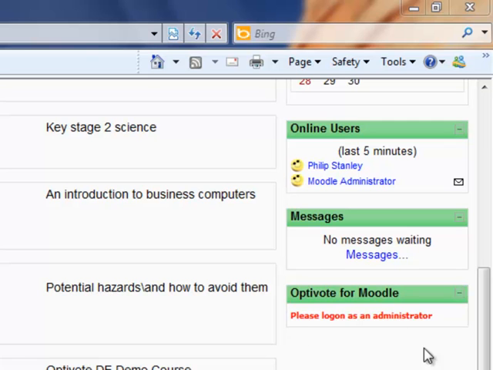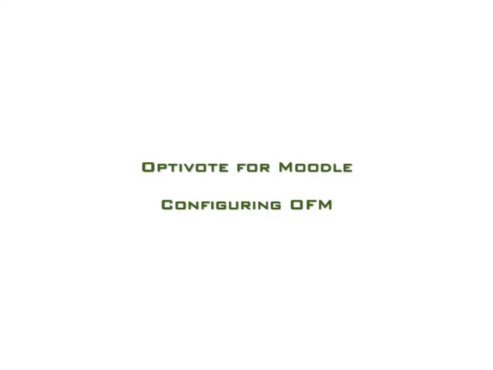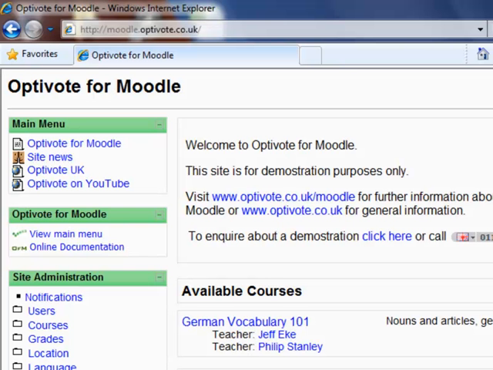As you can see here, I'm now logged in as a teacher, and my Optivote for Moodle block does tell me that I must log on as an administrator. Now that the Optivote for Moodle block and the Optivote for Moodle plugin are installed and ready, we can now configure the system to work with our Moodle site and our Optivote handsets.